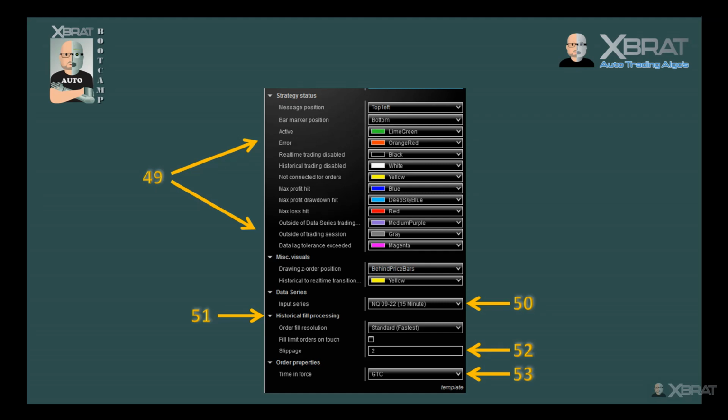So number 53, basically the timing for orders. Good till close is the default. It's the most sensible, but you do have the day and GTD, good till date, if you want to use these types in your strategy. And again, for sophisticated traders, it's an option there if you have a particular instrument that you know how it behaves.